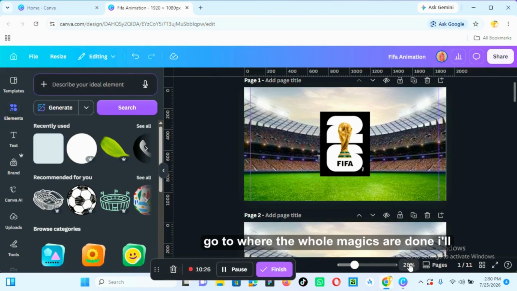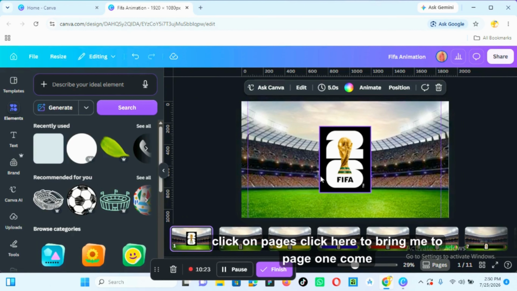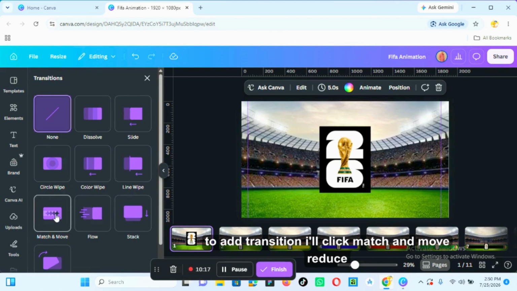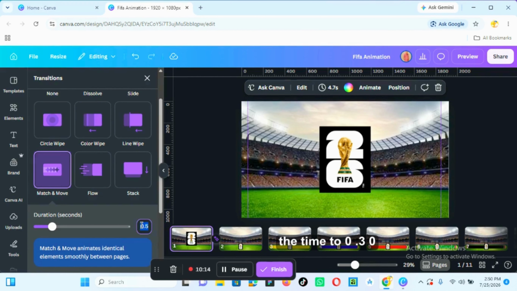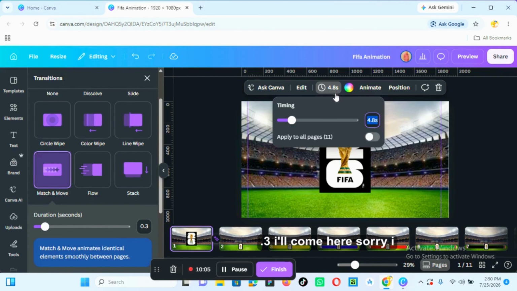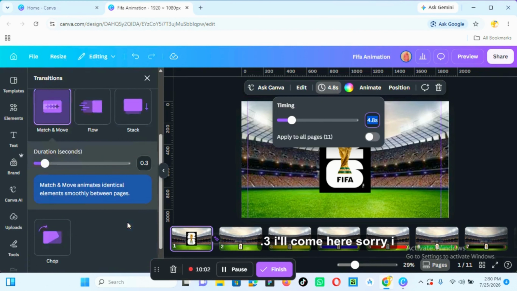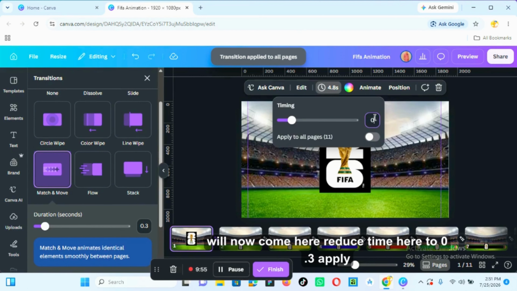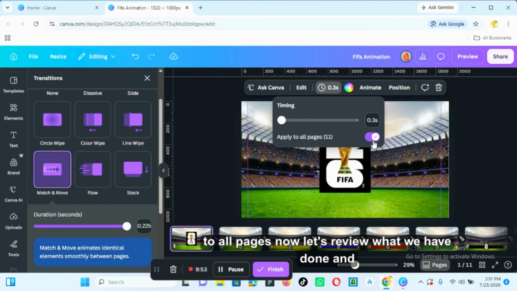Let's go to where the whole magic is done. I'll click on pages. Click here to bring me to page 1. Come here for transition. To add transition, I'll click match and move. Reduce the time to 0.3. I will apply it to all pages. I will now come here. Reduce the time here to 0.3. Apply it to all pages.